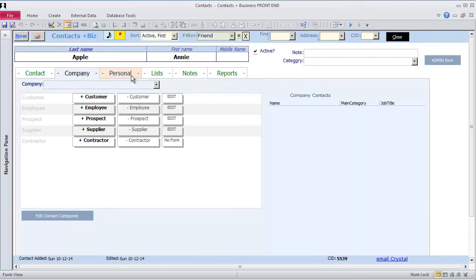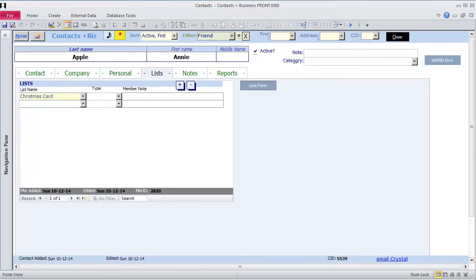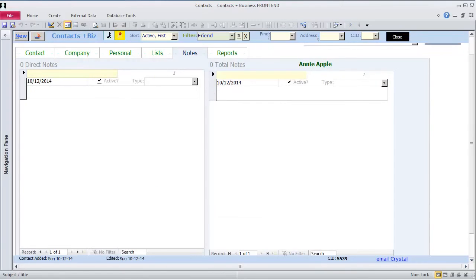The personal tab is personal information that doesn't apply to companies, only applies to people. Lists lets you associate the contact with one or more lists. These are the notes that you enter for the contact, either directly to the contact, or you attach a note to a related record. We have a very rich reports.